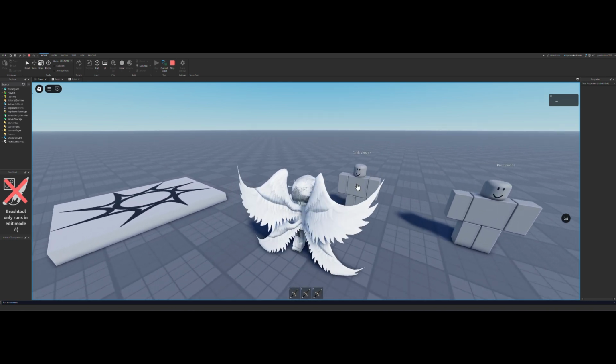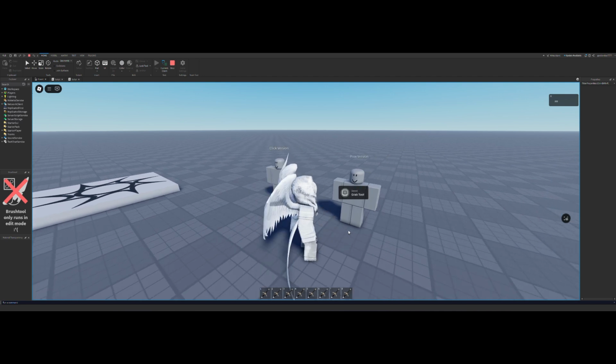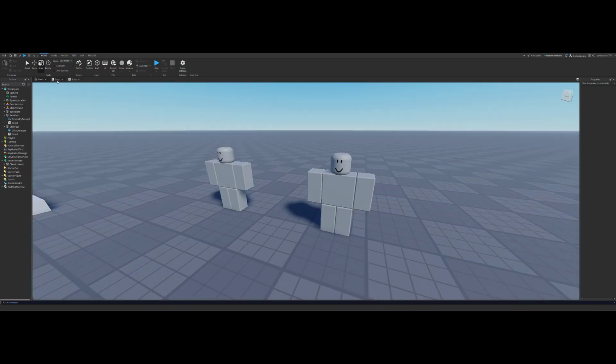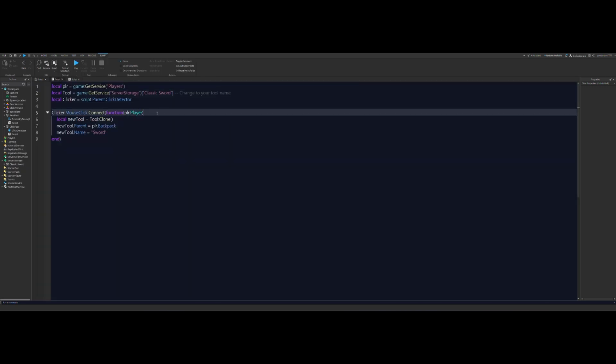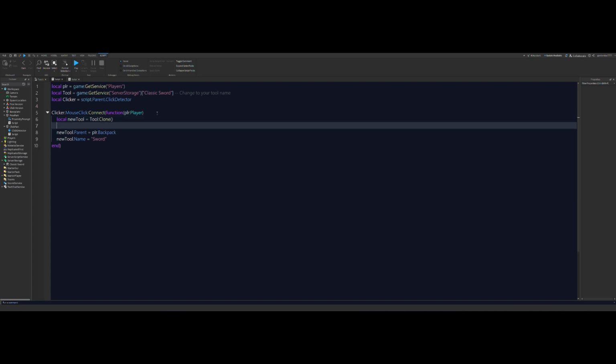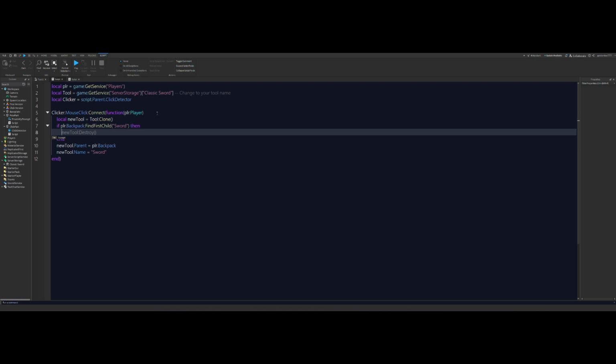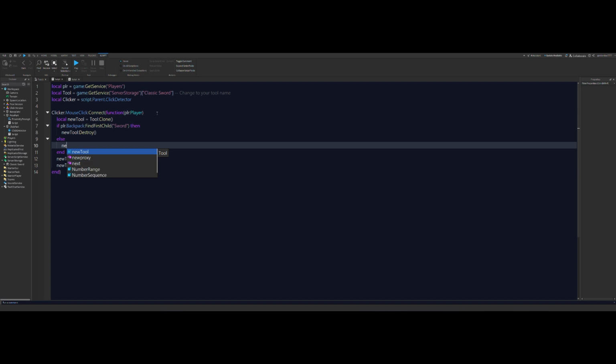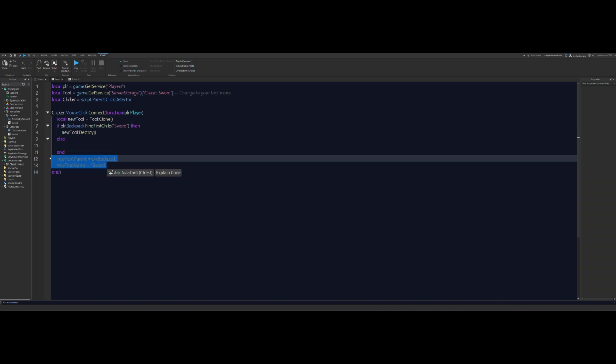The thing too is that no matter how much you click it, however you interact with it, it's going to give you it. So let's say you only want the player to have one, then what you're going to say is if player.Backpack:FindFirstChild sword, right, then newTool:Destroy, else then we'll just do this, right?